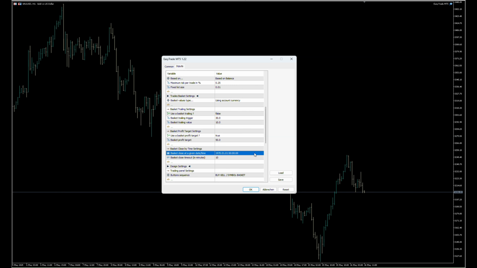Another function I use very often is this time-based exit, because I'm usually closing my trades before the next session starts, and to do so I can just choose the date and then set the corresponding time I want to have this trade closed. In my case, this is 2 p.m.